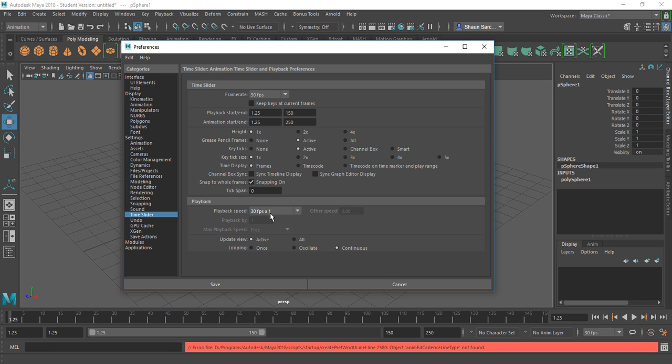So what this allows us to do is see our animation in actual real time when we hit the play button. If we don't have that on, we have to wait until we render something out or playblast it before we can see what it looks like. In some cases we would want this on play every frame. For what we're doing, 30 frames per second times 1.